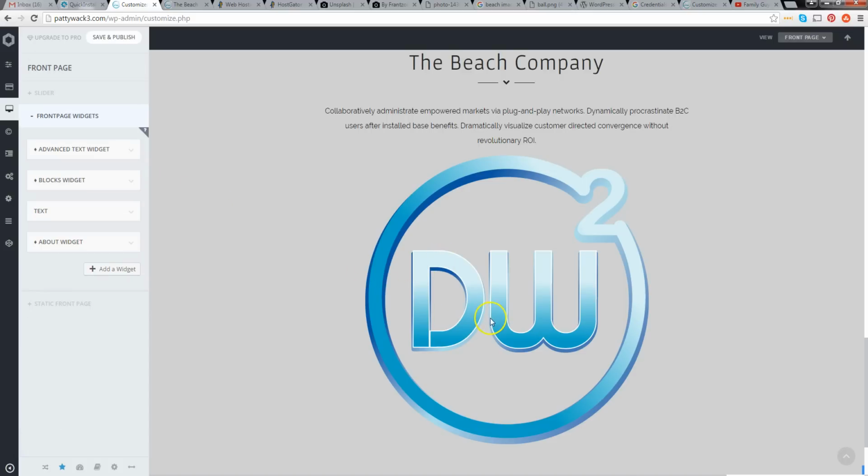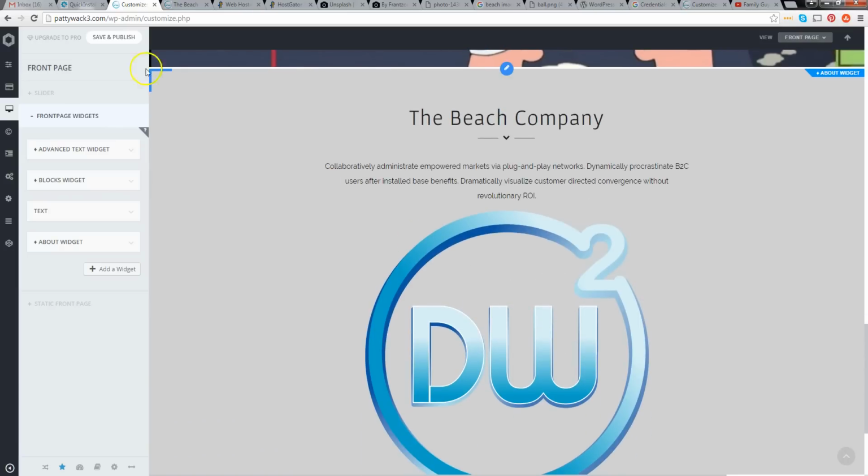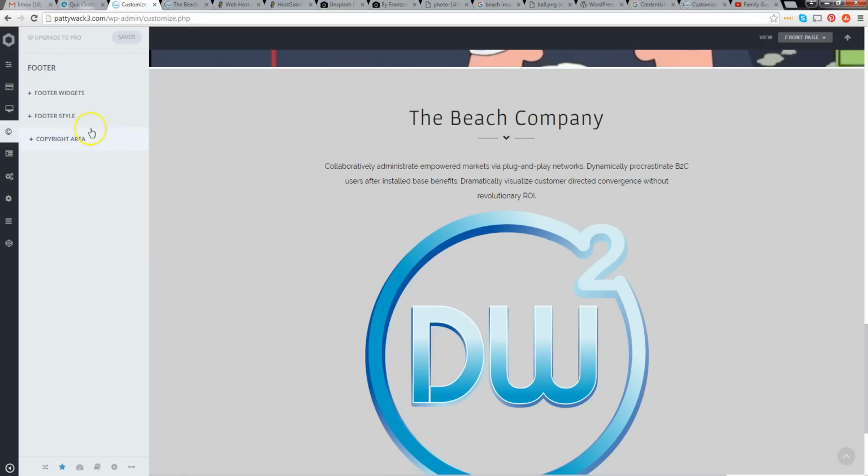So it looks like we're pretty much done right here. We need to go ahead and enter in our footer widgets now. So once you're done, click on Save and Publish. And now let's go on to our footer. So a footer widget. What is a footer widget?